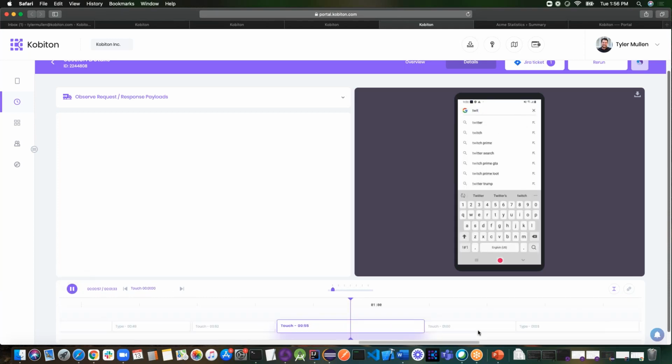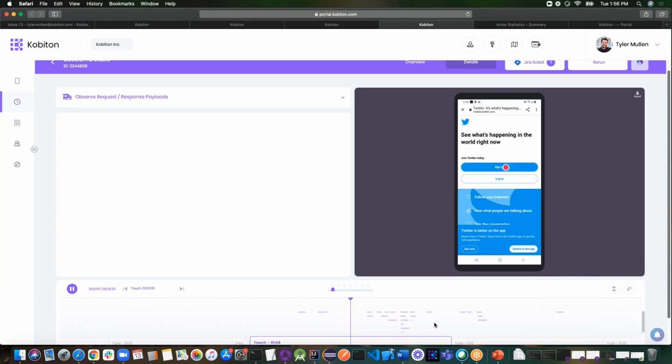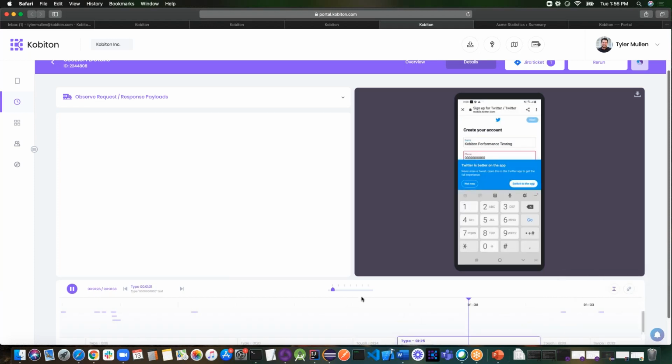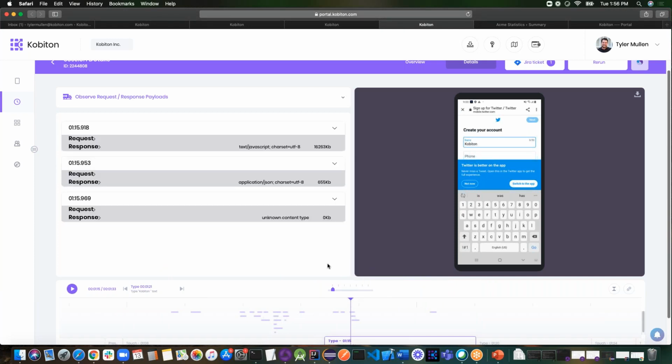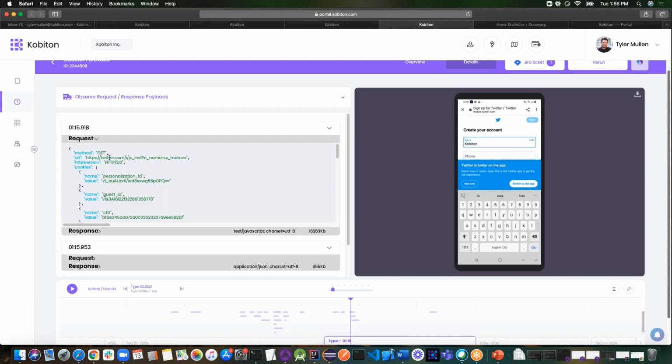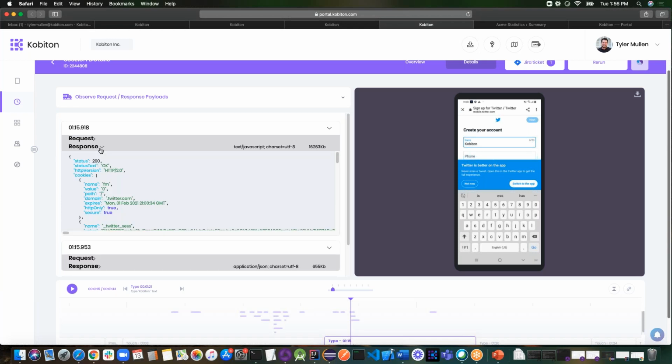I'm going to move that back. Where I want it to be? I'll do it right here. So I want to be right on these. So I'm getting the request and the response as it's going through this test. So I can click on this request. It's going to show me all that information right there. I'm going to get the response as well. So we're giving you all those details right here.